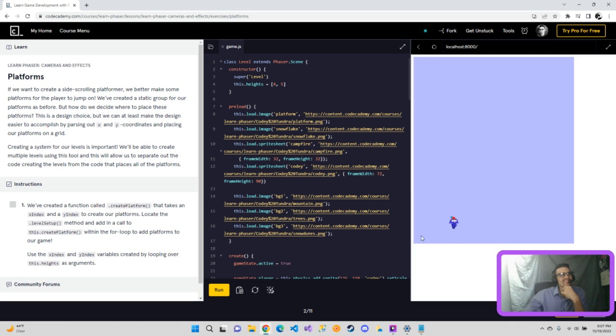Okay, so now we gotta add the platforms. We'll create a side-scrolling platform. We better make some platforms for the player to jump on, right? Create a static group for our platforms as before, but how do we decide where to place these platforms? This is a design choice, but we can at least make the design easier to accomplish by parsing out X and Y coordinates and placing our platforms on a grid. So, a function called create platform.